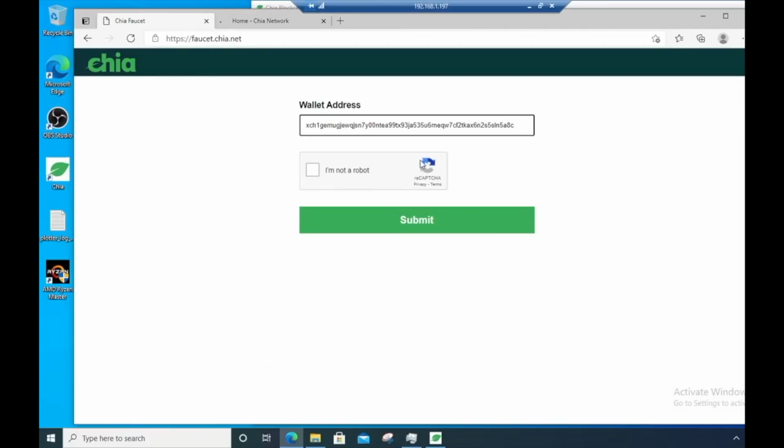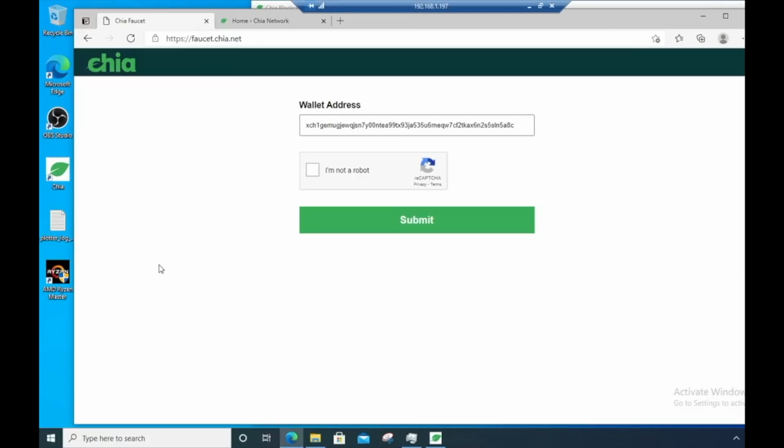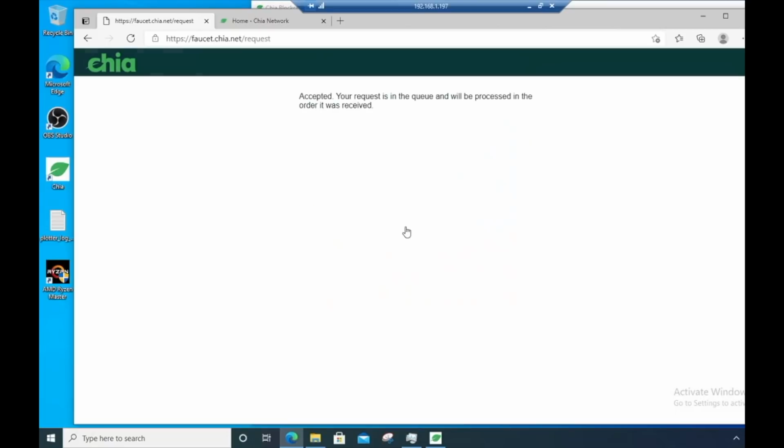At faucet.chia.net, you paste in your wallet address. It could be any address, honestly. You can generate a new address if you wanted to, but a receive address is just that, you can only receive. So this is going to allow me to get a very small fraction of a Chia coin. So you basically enter your wallet address and now you just play a waiting game.